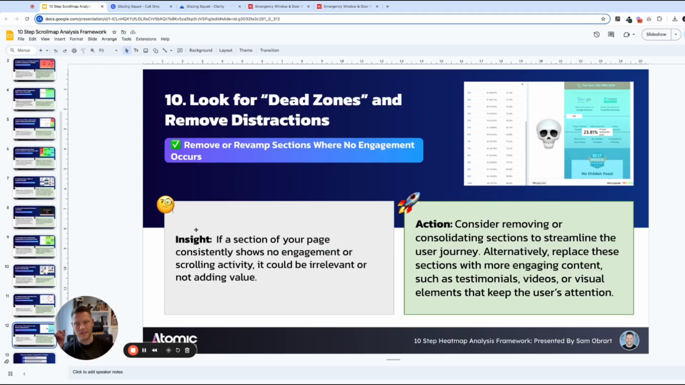Like, don't keep it just for the sake of having it. So consider removing or consolidating sections to streamline the user journey. Alternatively, you can always replace the sections with more engaging content, such as testimonials, with maybe, like in our case, testimonials with actual imagery of the work that's been done. It could be video testimonials or other visual elements that are going to better keep the user's attention. So just really critically look at the content on the page and think, okay, what can we actually do here to improve it?